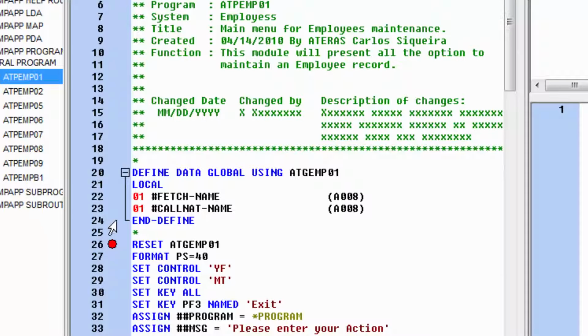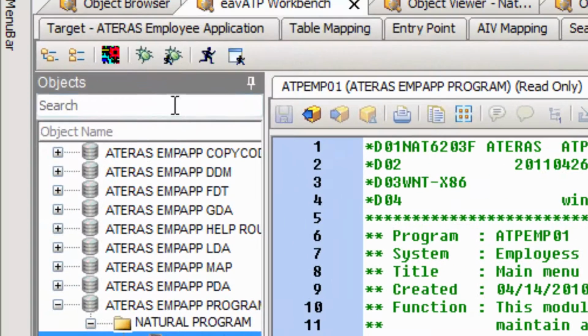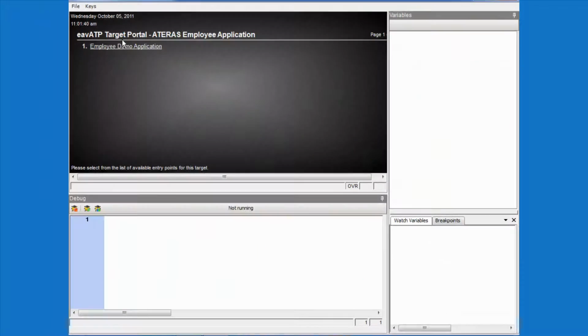If we didn't know which program was the entry point, we could use the Debug Top button to start the debugging process. This button takes us to the first executable line of the defined entry point program. In this example, we know which program we want, so we use the regular Debug button. The application opens and waits for our input.